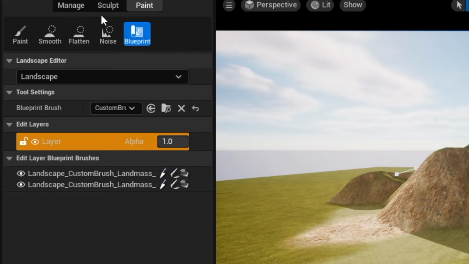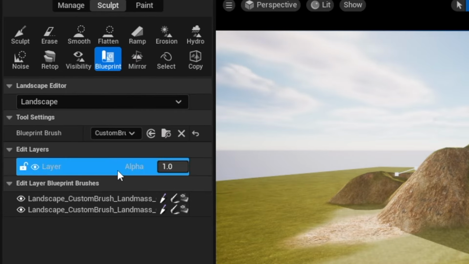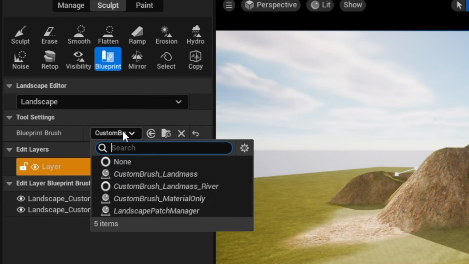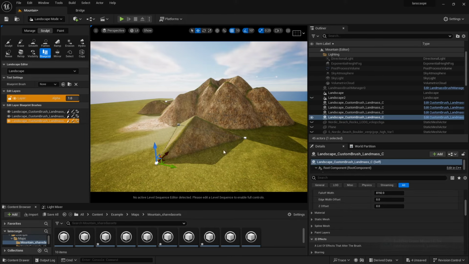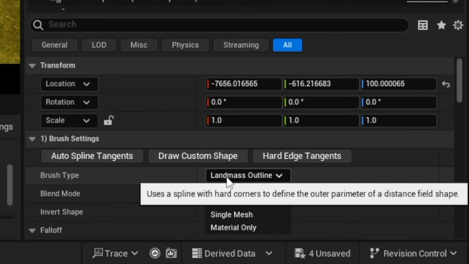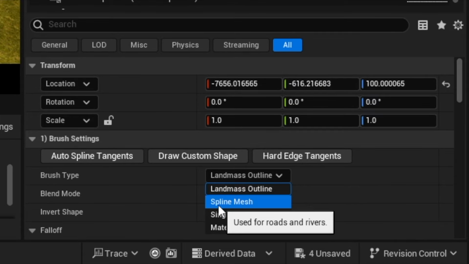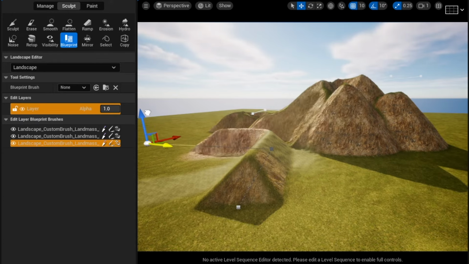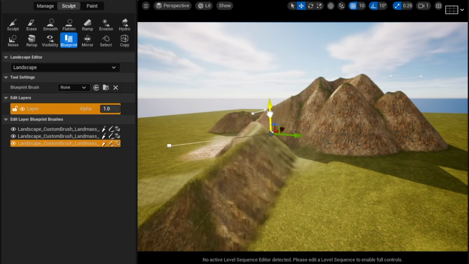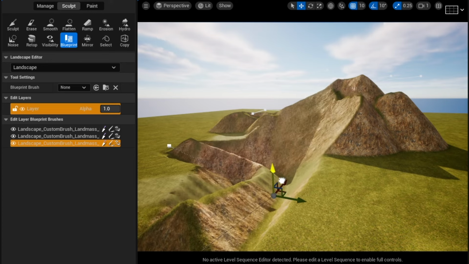So I go back to blueprints, go to sculpt, go to blueprints, and make sure here, I'm going to go ahead and create another custom brush. Okay, I'm going to create it right here. And what I'm going to do now is change our landmass outline to our spline mesh. And the spline mesh is interesting because it really follows your traditional idea of what you think a spline should do. And so if I select these points and I move them vertically now, it goes up and it can actually go down, which is kind of cool.